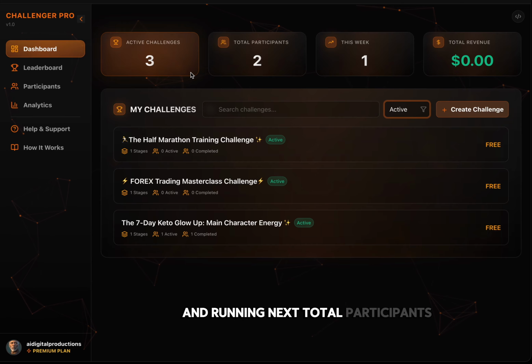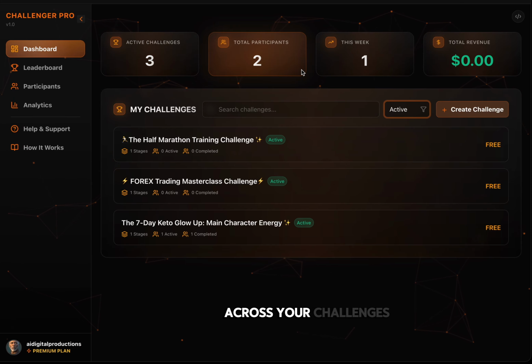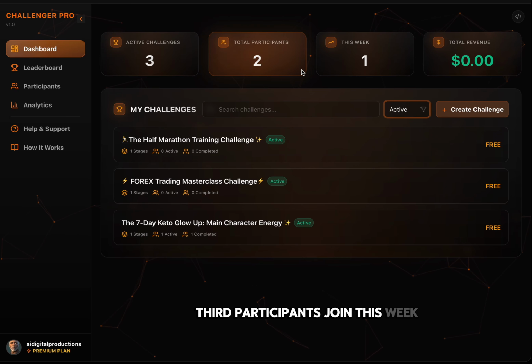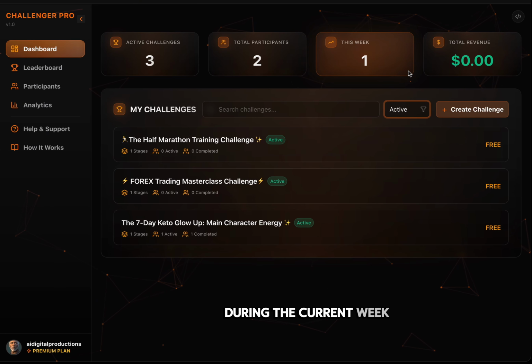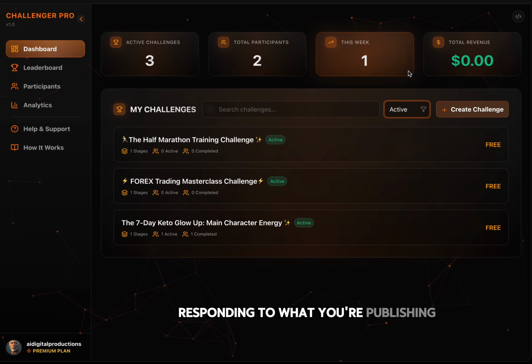Next, total participants. This shows the number of people actively participating across your challenges. This is your overall community engagement metric, your how many people are in motion right now number. Third, participants joined this week. This tells you how many people have joined your challenges during the current week. This is a powerful metric because it gives you instant feedback on whether your challenges are spreading and whether your community is responding to what you're publishing.